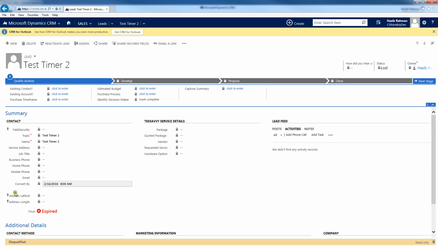And the timer is not limited to just one timer per form. You can have as many as you want, but again, there's just one thing that is always going to get triggered based on a date time field.